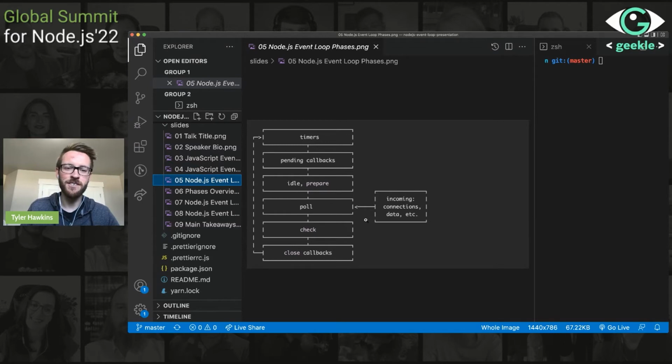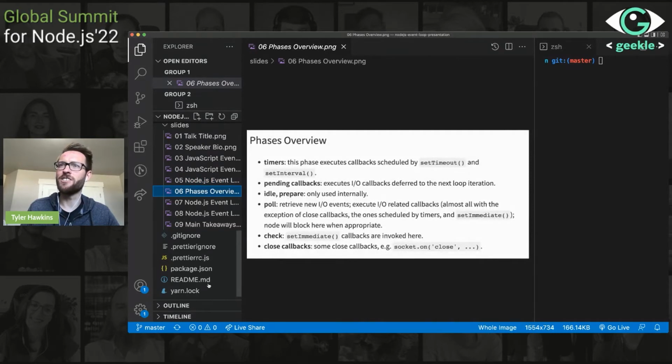They say, okay, there's this timers phase, there's pending callbacks, idle prepare, poll, then we're going to check for incoming connections, check, and then close callbacks, and then it will loop back up to timers. And then they give another explanation. This screenshot is just straight out of their docs.